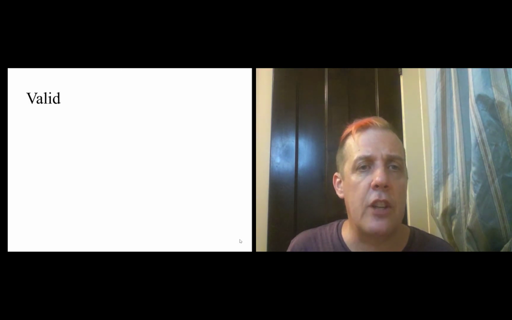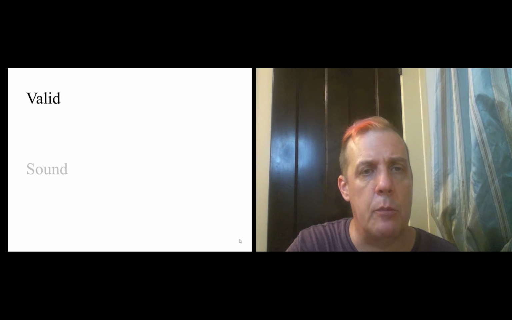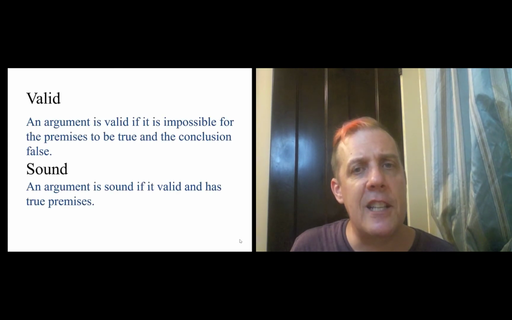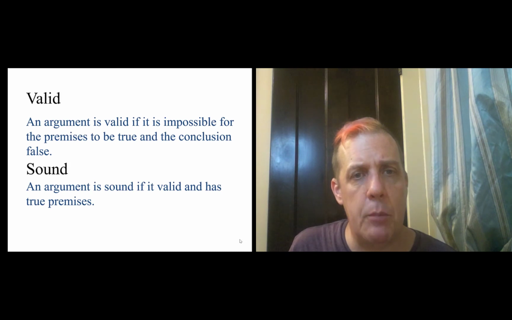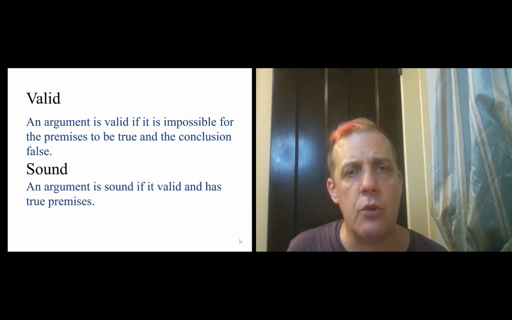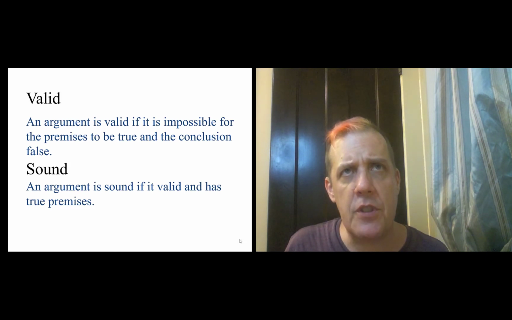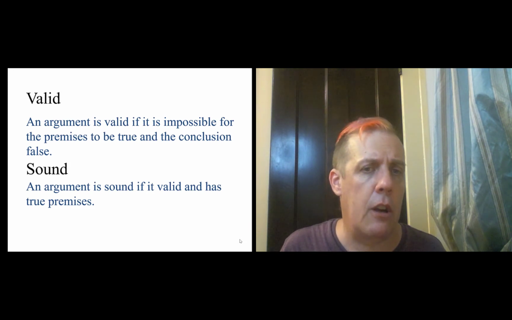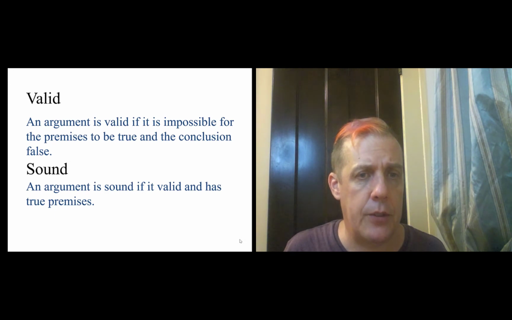So look, in this section we've got 2 basic evaluative terms, valid and sound. An argument is valid if it is impossible for the premises to be true and the conclusion false. So for an argument to be valid, you just imagine that the premises are true, and then say, do they force the truth of the conclusion? Then an argument is sound if it is valid and it has true premises.